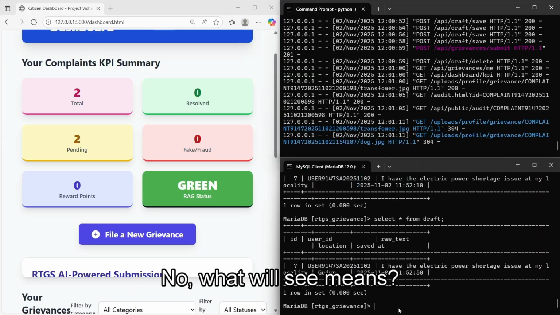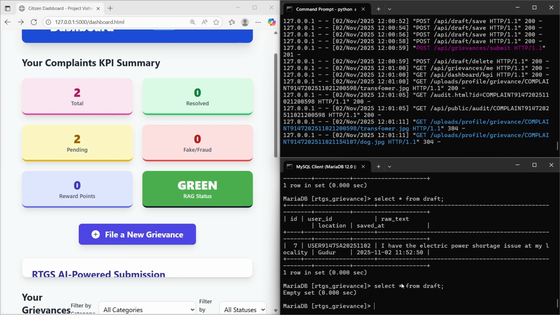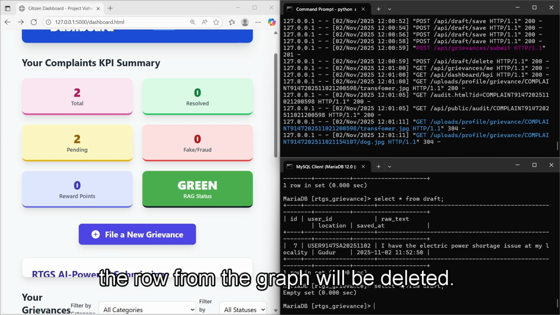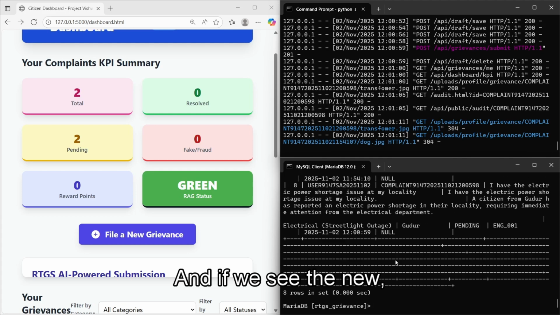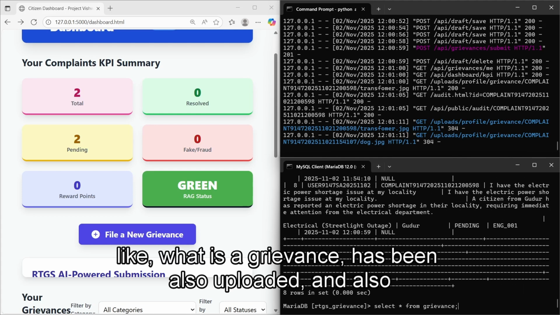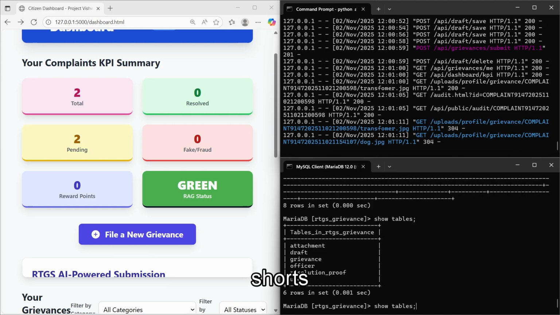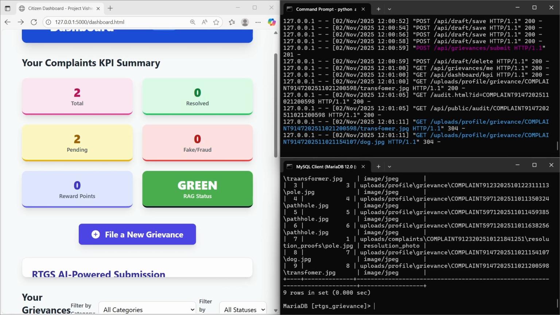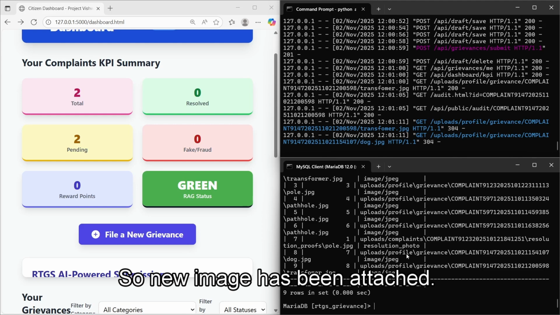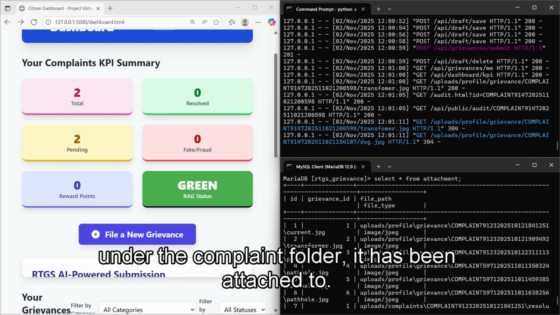Now what we will see is, once we submit the grievance, the row from the draft will be deleted, and the new grievance has also been uploaded. I will also show the tables and the attachment. So the new image has been attached, in the folder under the complaint folder.